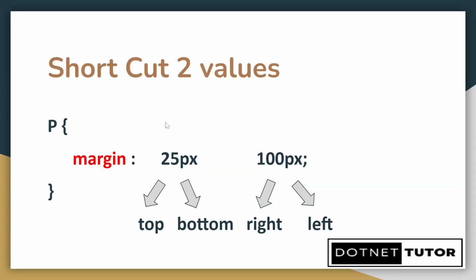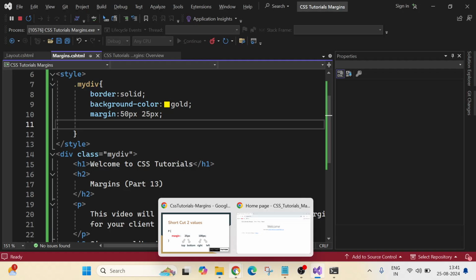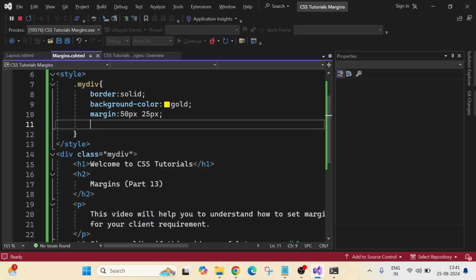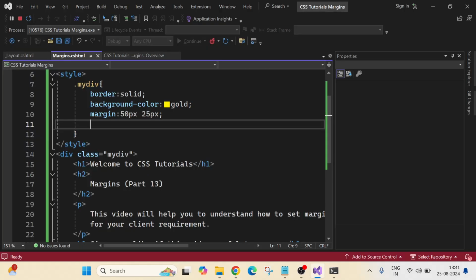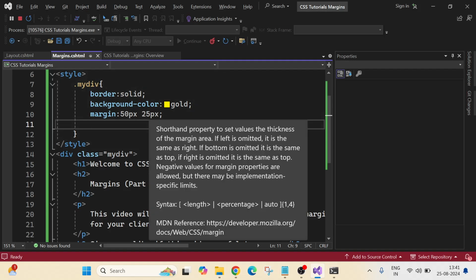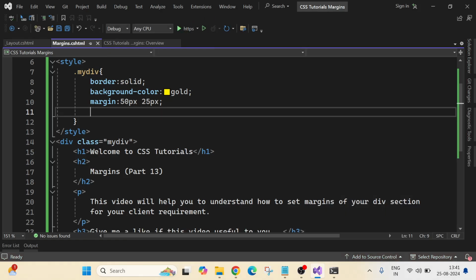As we discussed, if we give two values, the first value will be for top and bottom, and the second value will represent right and left margin. Let's see. Go to margins page. See here, top and bottom have 50 pixels, and right and left have 25 pixels. That's how it works. Now I'm stopping the application and giving three values.